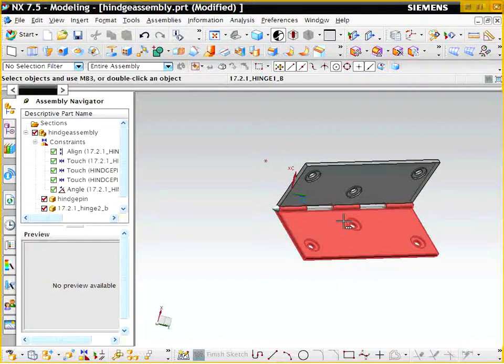Last part of the course, what we're going to cover is drafting. So actually putting these pieces into a blueprint form so you can actually get them made in the machine shop.